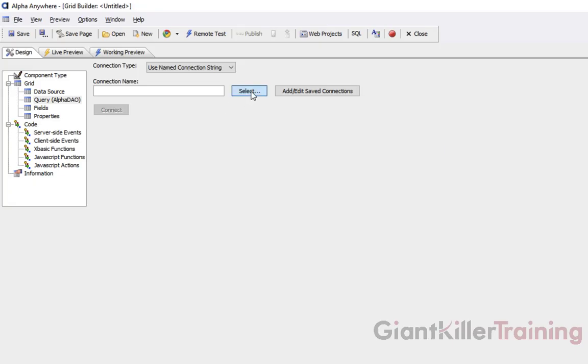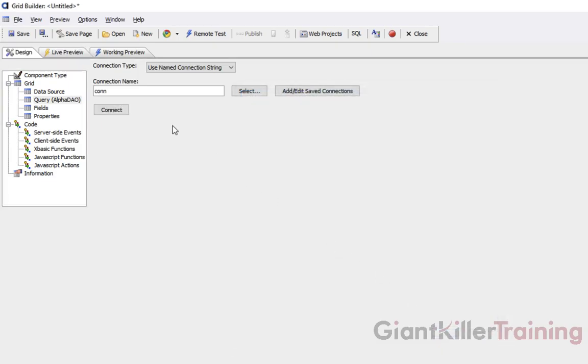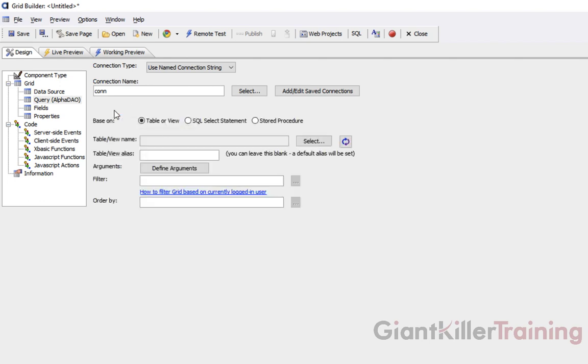So let's click Select. We have our predefined CONN, and previously we confirmed that it was connected to our proper database. So click OK. Now that we've selected our connection name, let's click Connect to actually talk to the database. The system will actually call the database, connect to it, and then prepare for the next step, which is what are we going to base our grid on.